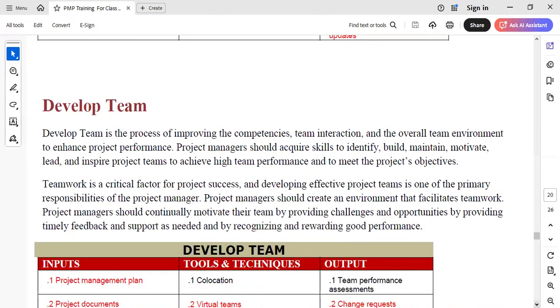So developing the team is the process of improving the competencies. Like I said, team interactions must be enhanced and ensuring that they can adapt with one another and get used to the project environment so they can perform better. You want to improve on their performances.